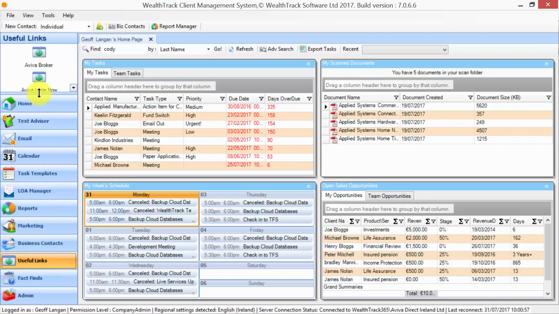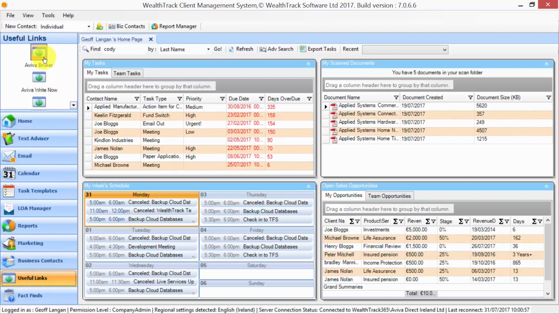Useful links. This will give you a list of all the life companies and various different websites that you might use on a regular basis. So they're just web links. If you click on them, basically they'll bring you directly into that website or the portal to log in. In the next couple of releases, this will be editable in the background. So in the admin section of WellTrack, you'll be able to edit this particular section.